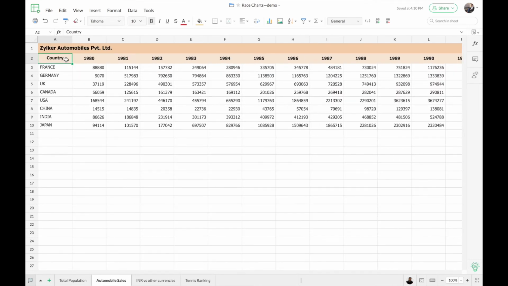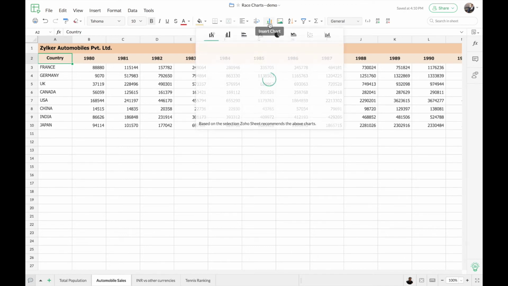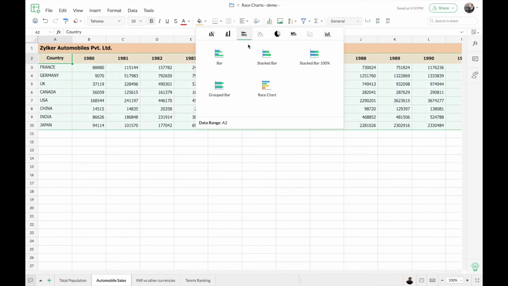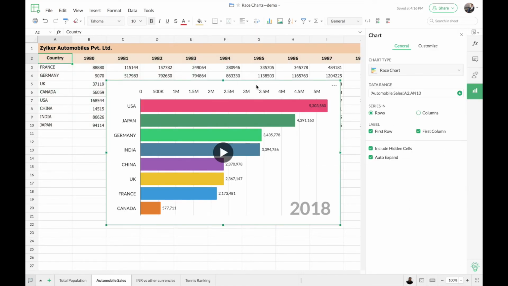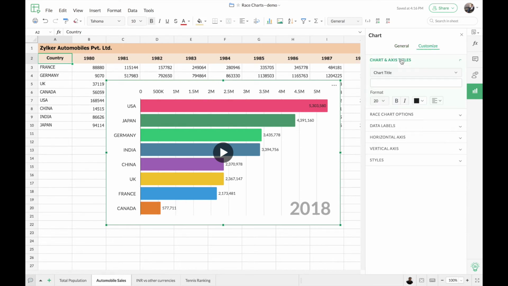Similar to what we saw in the first worksheet, I'm just going to place the selection in the data range and I'll go to the Insert Chart option, Bar Chart, and choose the race chart. You can see that the race chart has been inserted inside the spreadsheet in a single click. Now let's start customizing it. To make it a little more meaningful, I'm just going to add a title for the chart.